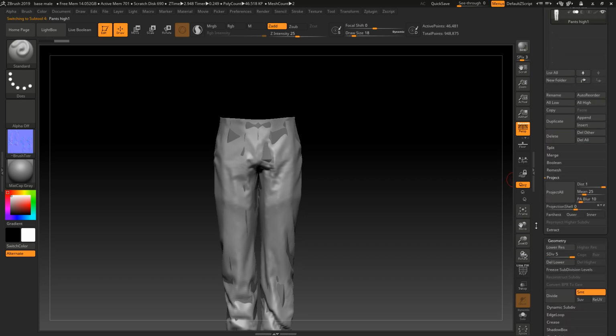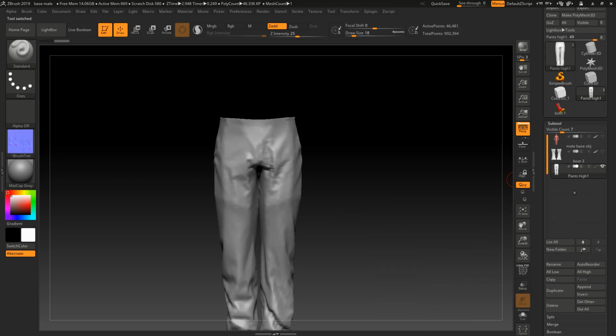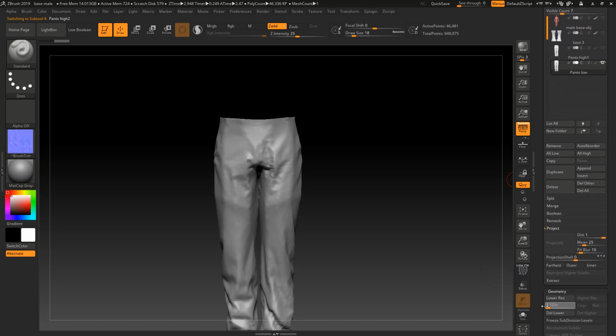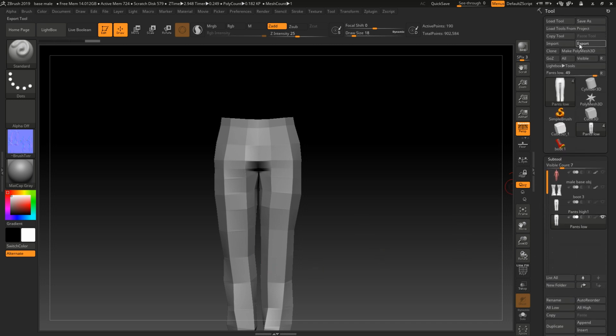Okay, I'm going to keep this. I like this. I'm going to delete this one. I'm going to duplicate this, then rename this as punch low, bring in subdivision level 0, delete higher, and export this now. Let's organize my folders a little bit. I'm going to name it raw, that there, that there.